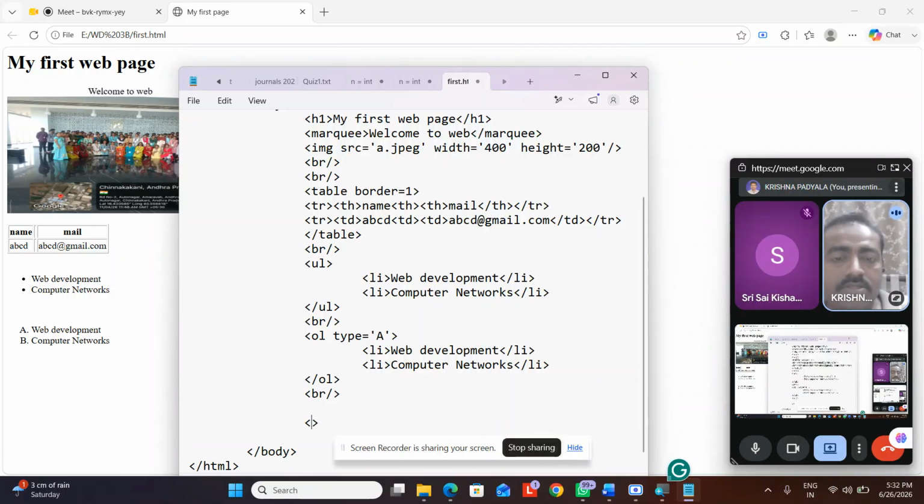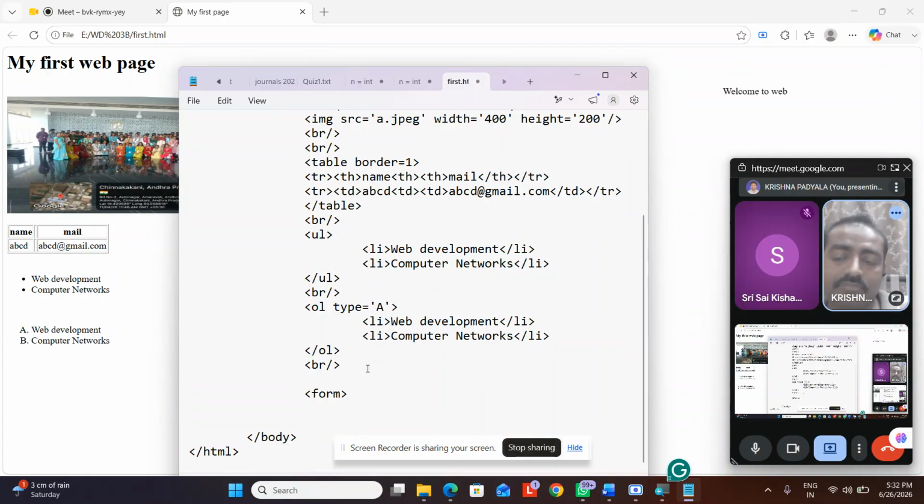So let us look at form controls. If you want to create a form, you can make use of the form tag like this. And inside this form, you can use other tags.